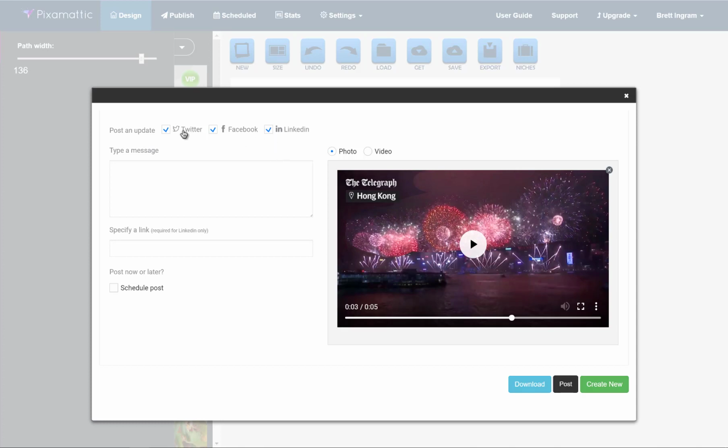Now I can post it to any of the socials I've connected, Twitter, Facebook, or LinkedIn. If you have not connected these, watch the earlier video on how to connect your socials, or they may not be available to you. It'll say connect an account in order to use it. If it's there, you just check the box or uncheck it to post it or not. Type in your message, cool video. You could put in a link to drive traffic wherever you want if you choose to add a link. You could schedule it or post it now.